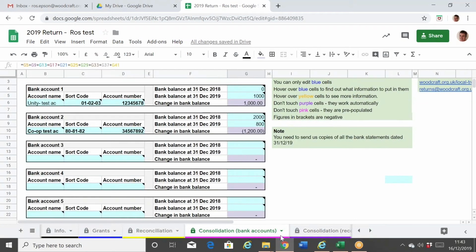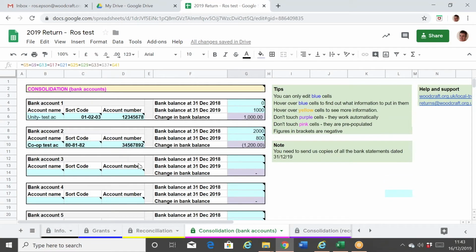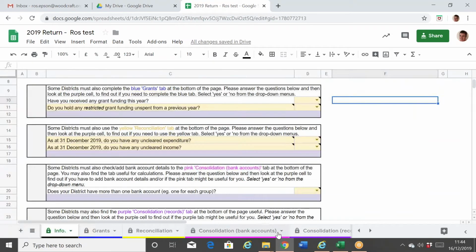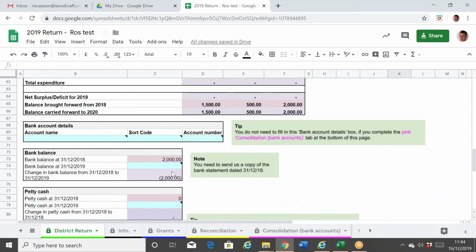The consolidation tab on bank accounts is something you'll need to complete if you've got more than one bank account. So here, I've just put this in, but when you get it, these will all be blank. You need to put in your starting balance at the year end, your finishing balance, and the account details. That's so that Woodcraft Folk know about all the accounts that are held in the organisation's name. And this should also help you, if you put in your figures here, to give you a total again, that you would need to complete the totals for your bank accounts and here in your bank balance at the year end. So that's that one.